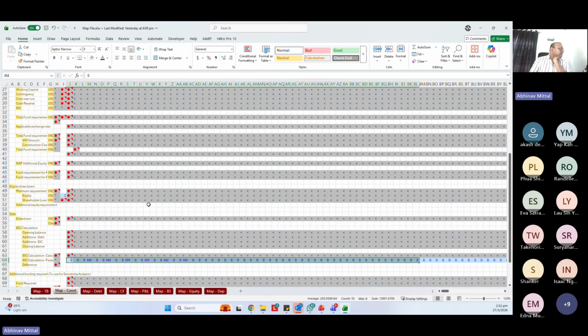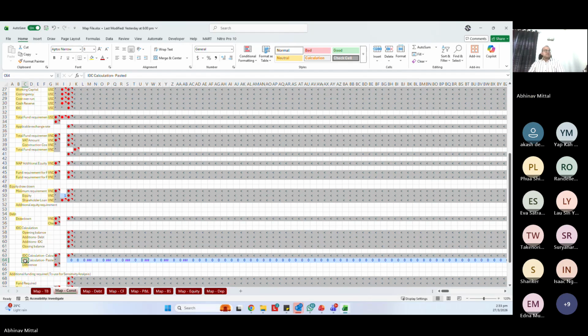Row number 50. So 50, yes, it is an error because there's a hard-coded value. Actually, 64 is not an error because if you see the description, it says IDC calculation, calculated and pasted value. So the pasted value is anyways going to be always hard-coded. So it's not really an error. It's just that you assume that this is a hard-coded value, but really it's coming from a macro. So we don't highlight this in our review because this is not an error in that sense. Clear? On row 64, not being an error.